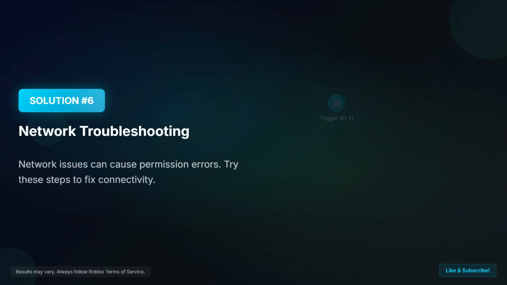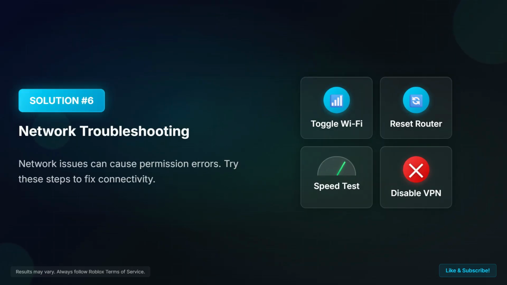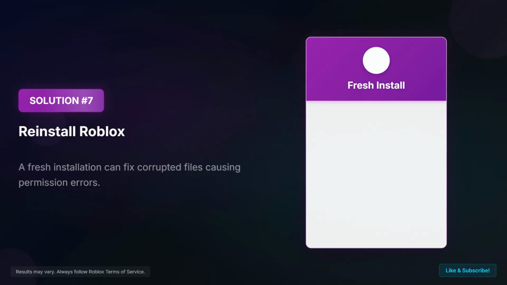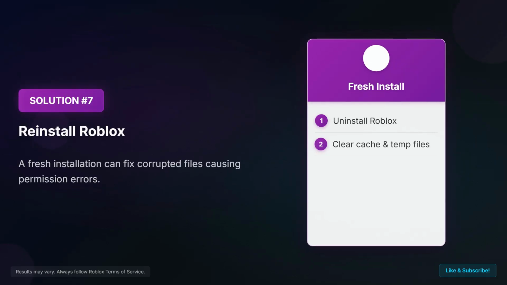Network issues can cause this error too. Try switching from Wi-Fi to mobile data or reset your router. Make sure you have at least 4 megabits per second. Also, disable any VPN. As a last resort, reinstall Roblox.